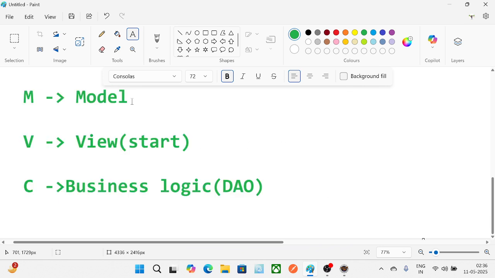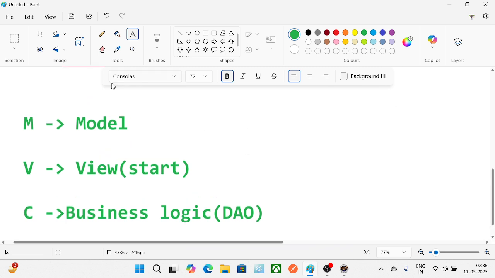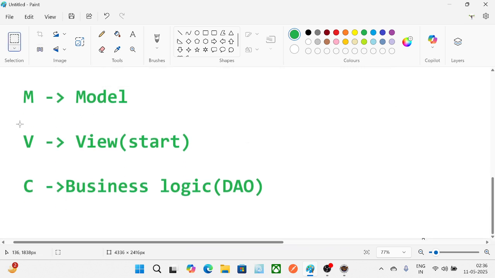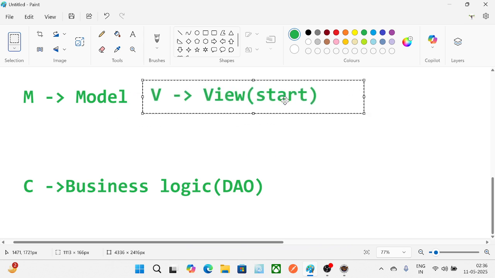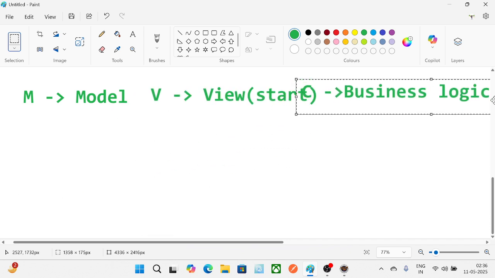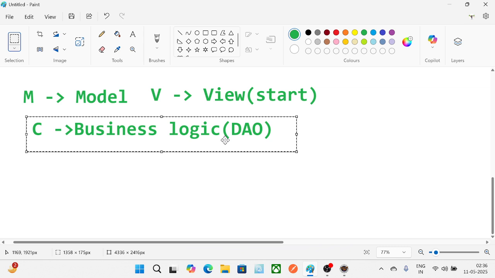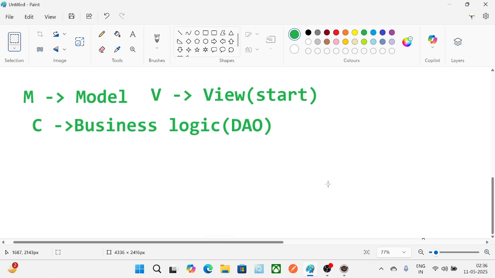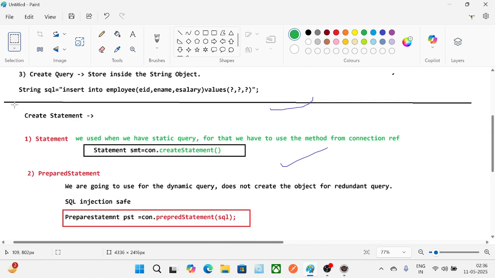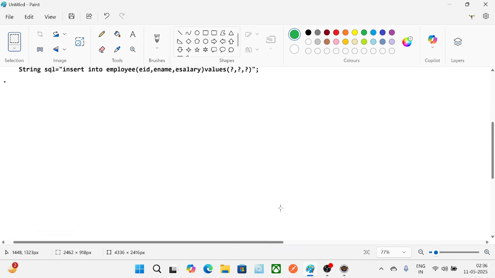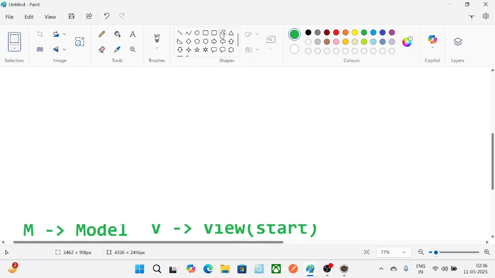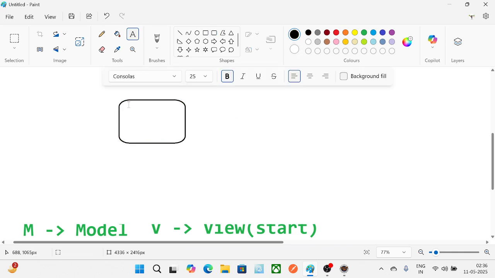For that I'm going to create different packages. Let's see first visually, and then we can implement this in our code. How can we do that? Simple: we have to create the different layers. This is our first layer, the view layer. From here, our application will start.